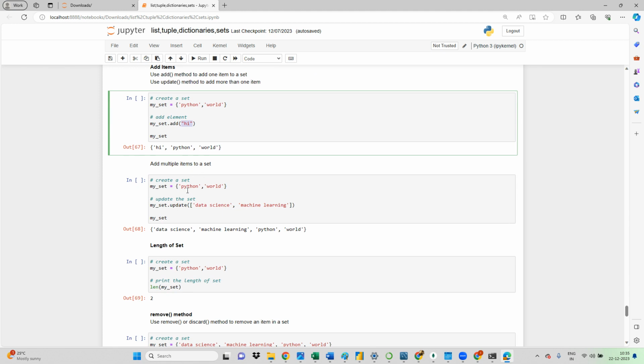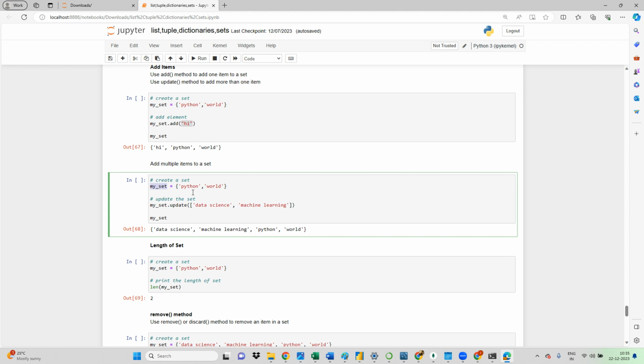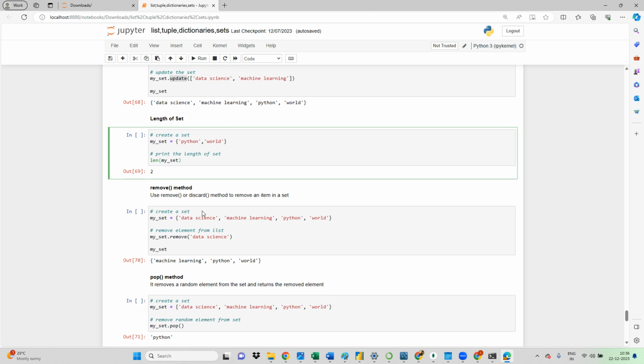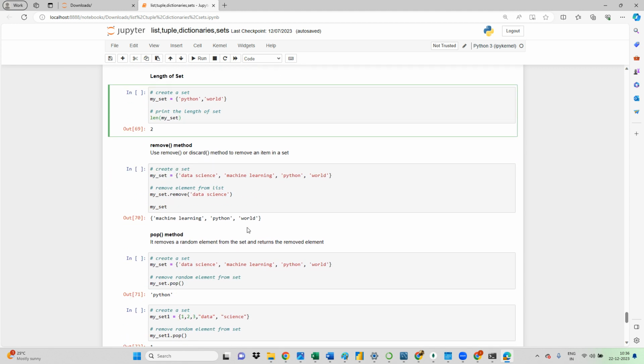Next, is it possible to add multiple items inside the set? Yes, we can do that. Already, I'm having a set with Python and world. Now, I need to update with data science and machine learning. If I update this, automatically these multiple elements are getting updated into the set. Are you able to see data science and machine learning are also getting appended into my set, correct? Now, if you want to understand how many elements I'm having inside the set, you can just use length of my set.